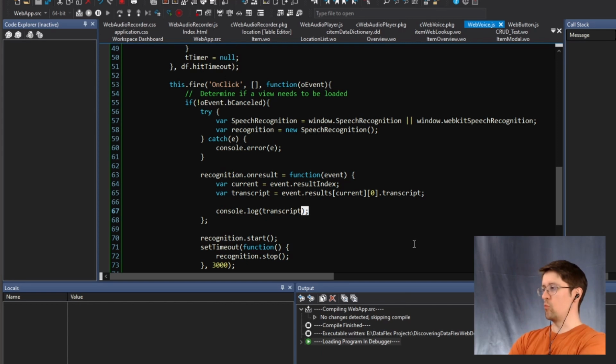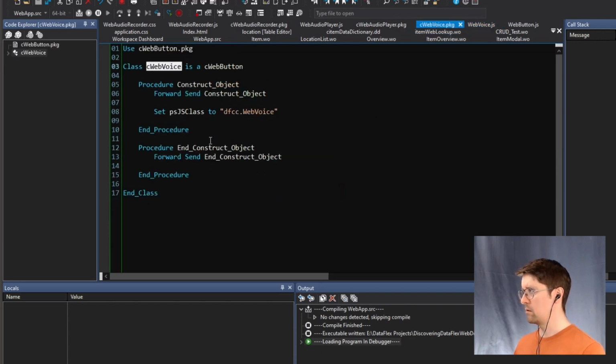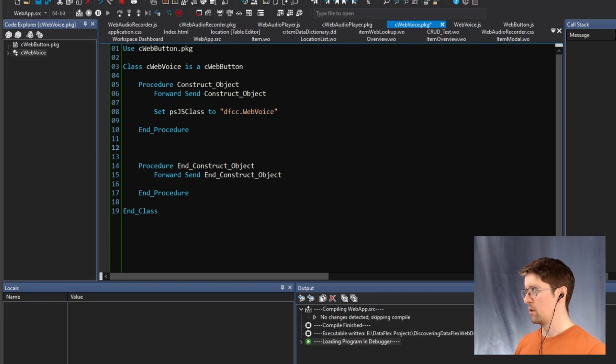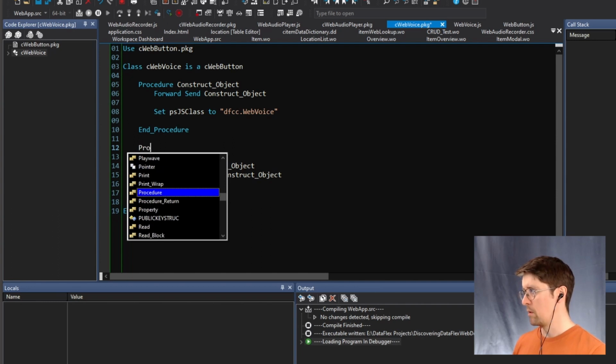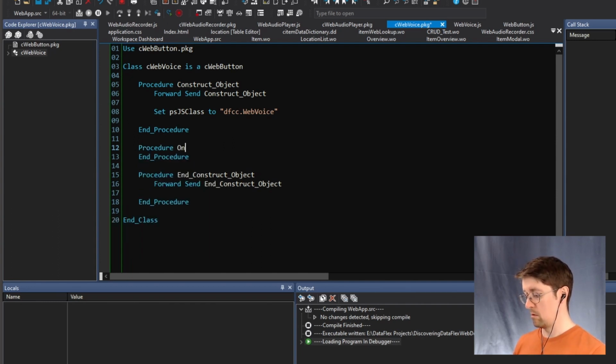As we got the transcript, we would like to send it back somehow and have that trigger a callback. So let's see how we can do that. We want to go in here and add a procedure on response.